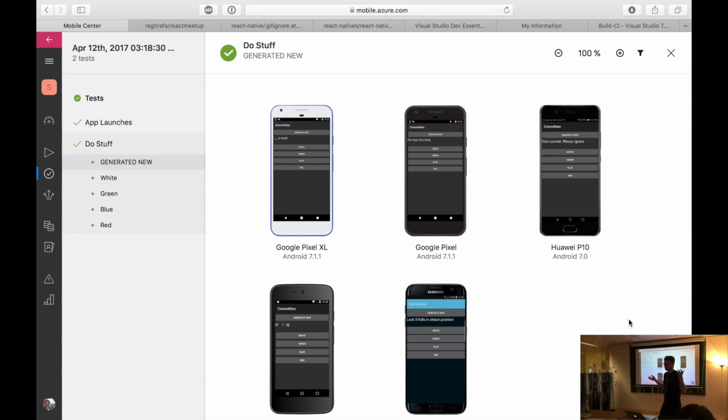Then you really see and spot the problems your users will run into, and maybe they cannot reach some buttons and this kind of stuff.